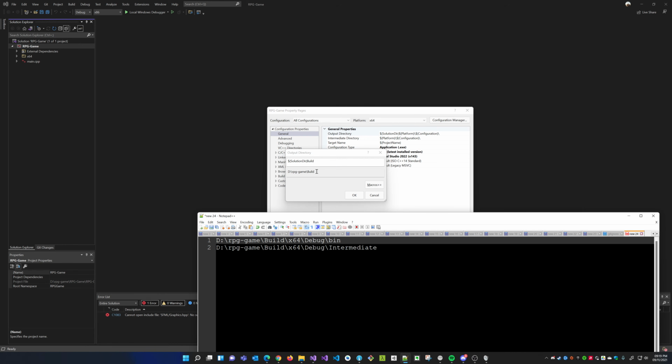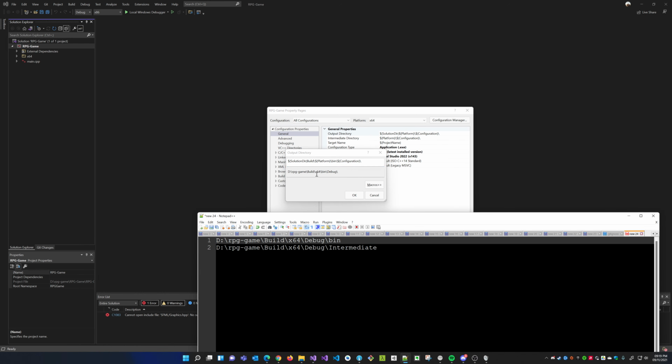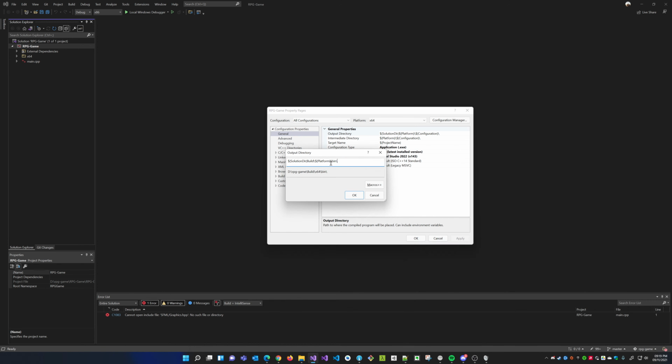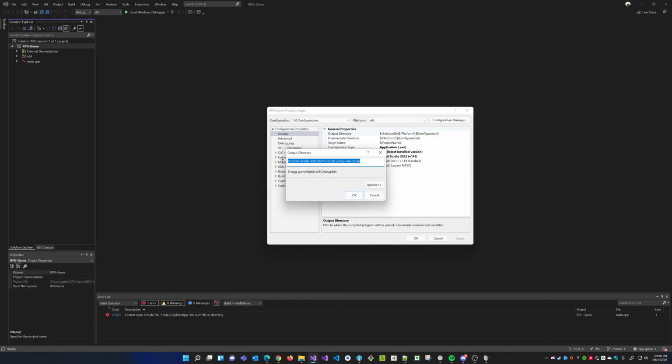Next, I need the configuration. So rather than bin, I want to move the configuration. Sorry, not the configuration, platform. I want to move the platform before bin. Right? So it's like this. So build x64, build x64 slash, not bin. I'll do configuration before bin. So do that. And there you go. So now it's the RPG game build x64 debug bin. It's fantastic. So this is what I want.